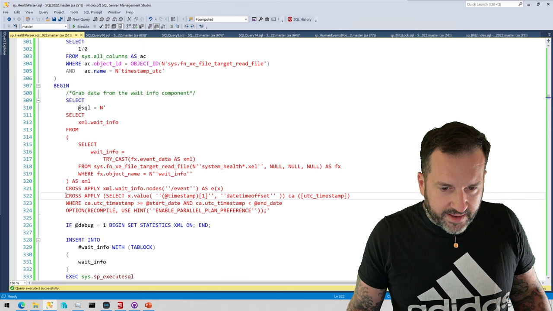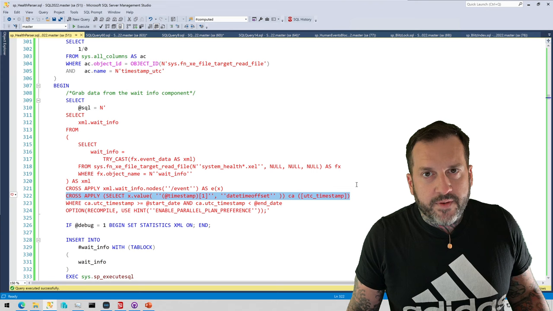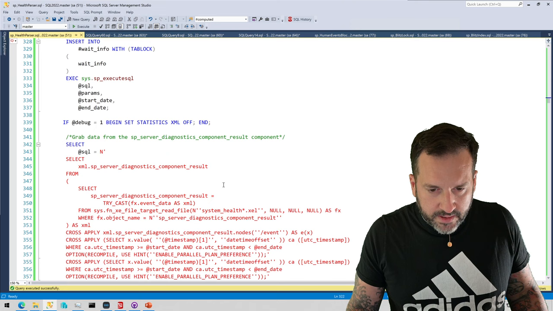I'd like to thank the lovely and talented Joe Obisch for contributing this piece of code that does speed things up a bit when processing the XML. So we can skip past that.